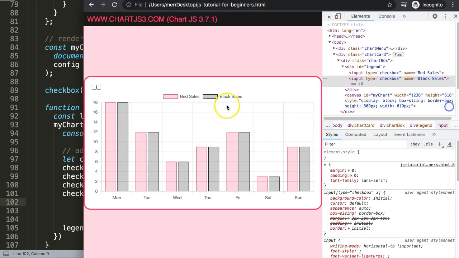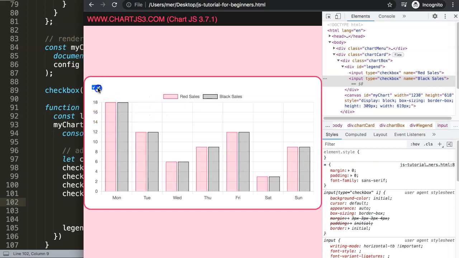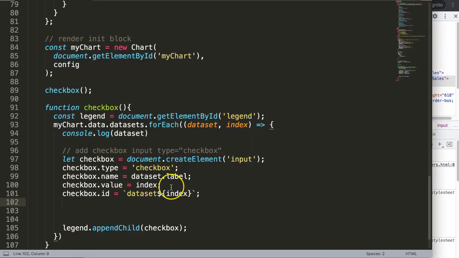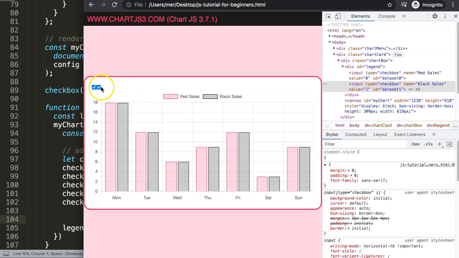Finally, when we show them, we want to make sure that they should be checked. By default, they are not already checked, so I say here checkbox dot checked equals true. If I save this now and refresh, you can see they are automatically already checked. And if I look very carefully, we have an ID name and we have a value as well. This value will be very important for us, and the ID name as well.